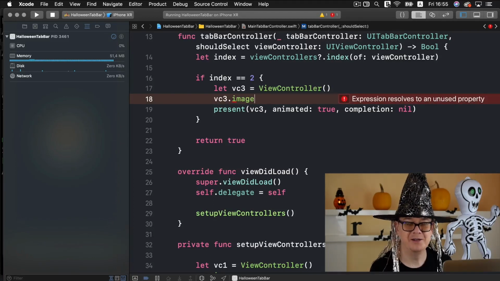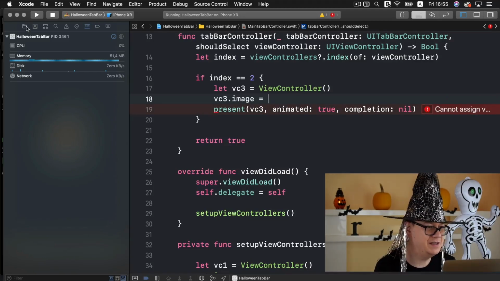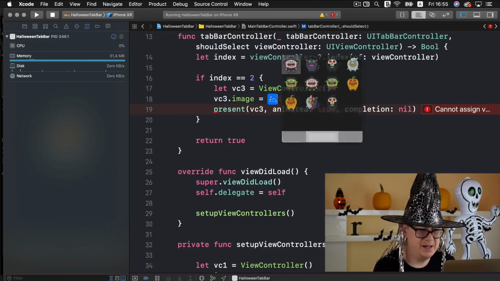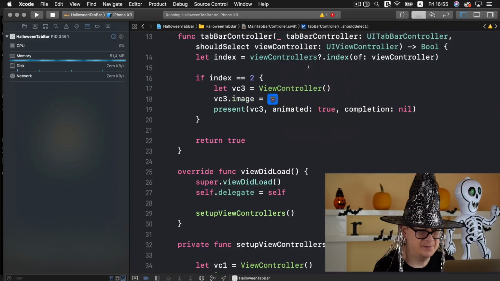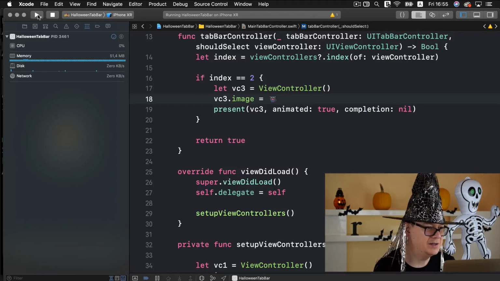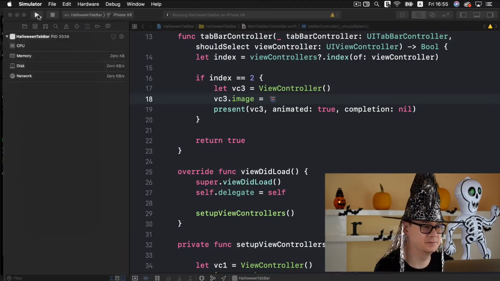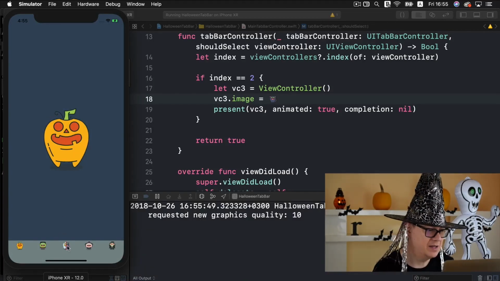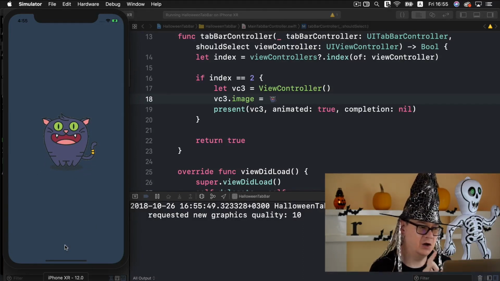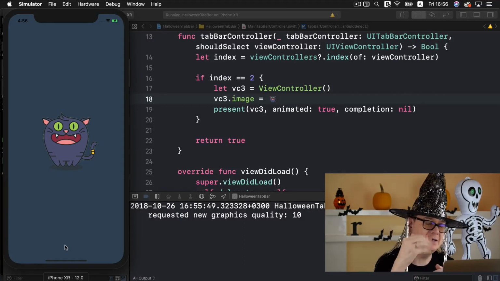My bat went away, no problem. Image equals, let me just see here, image literal, and let's add our cat now. Okay, let's see if it is Halloween freebie. Yes. Now let me just build and run and see what we are getting now. Okay, here we go. And let's tap it, and if you recall, we have added the ghost to this view controller, but now we are presenting the cat.